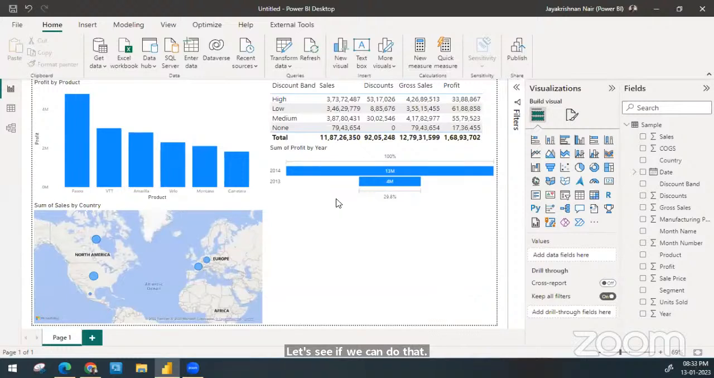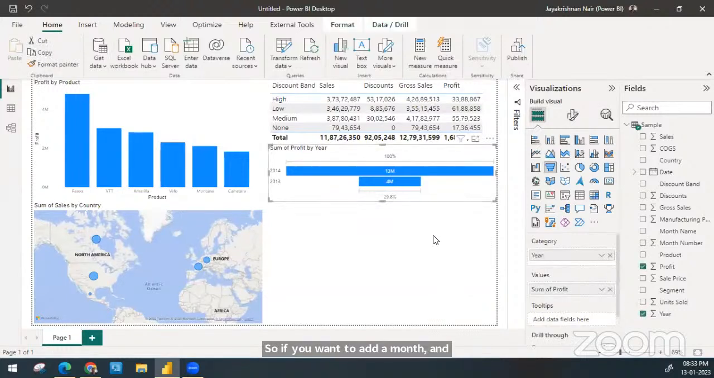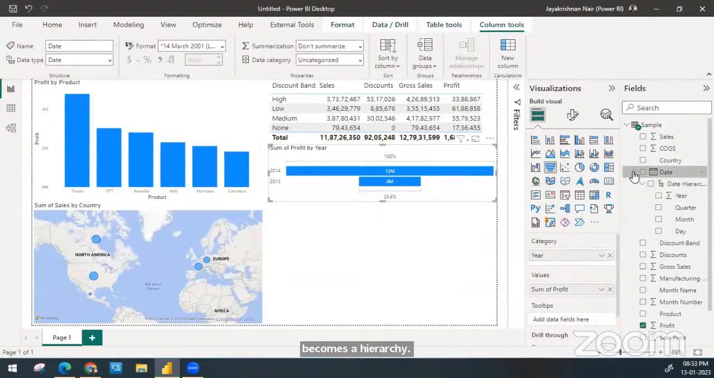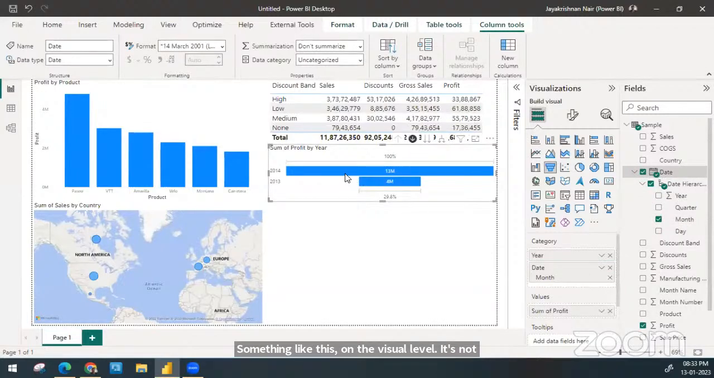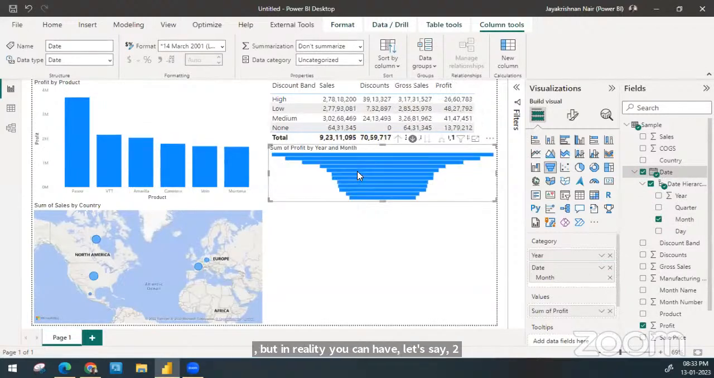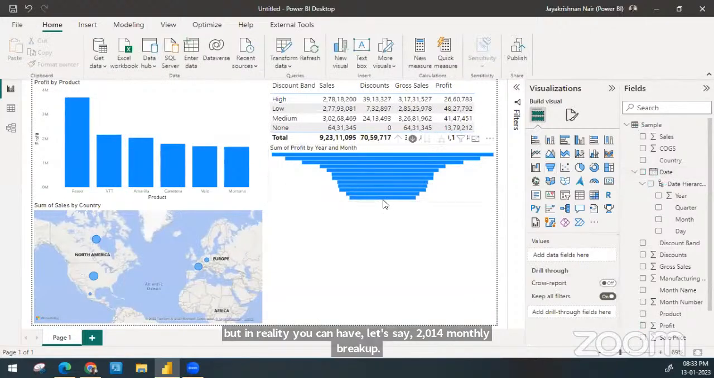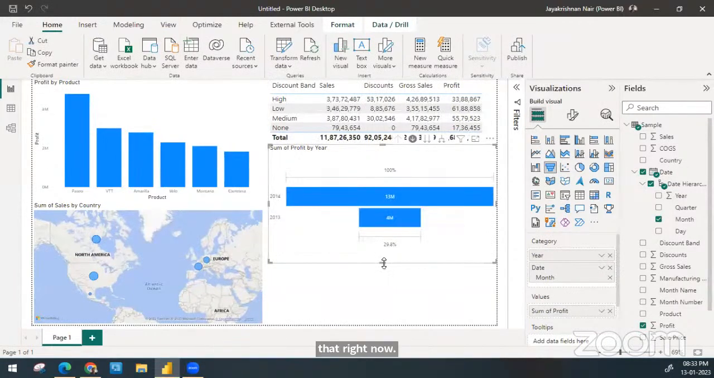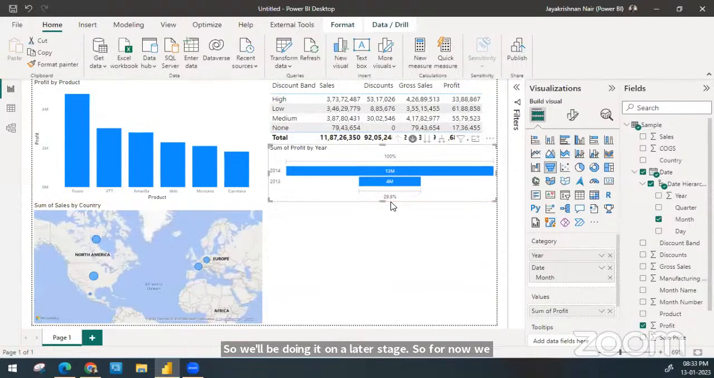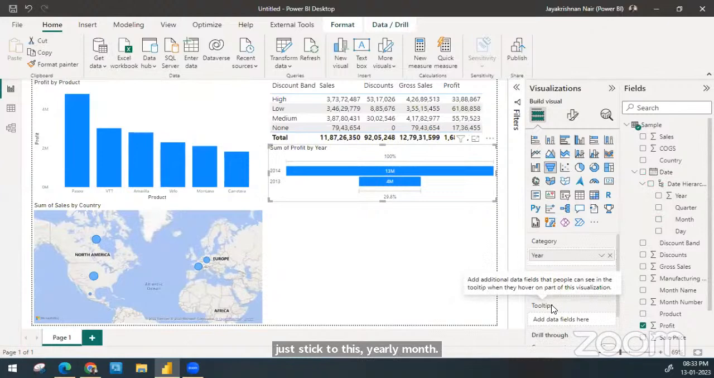So if you want to add month and year both, it becomes a hierarchy. We have not learned hierarchy yet, but just to help you understand, if I take up year and month both, it would come something like this. On the visual level, it's not there, but in reality, you can have, let's say, 2014 monthly breakup. You can have an output like this, but we have not learned that right now. So we'll be doing it at a later stage. So for now, we just stick to this yearly month-wise report. We will be learning it on a future date. I hope that answers your question.